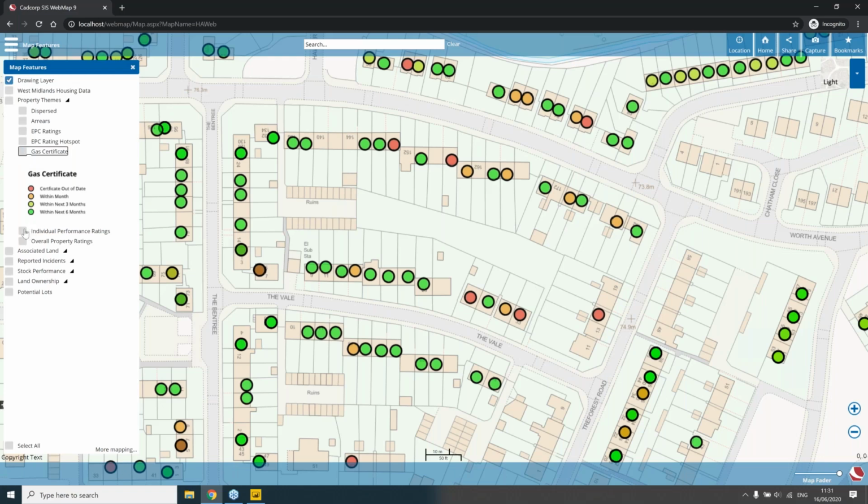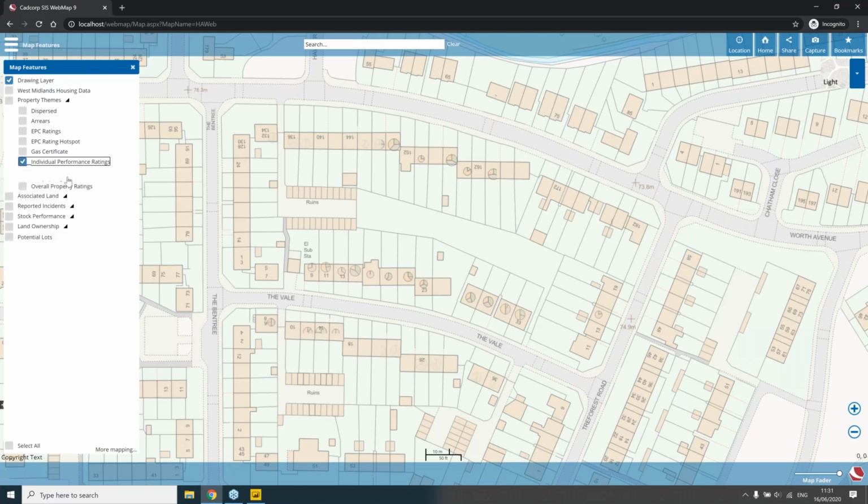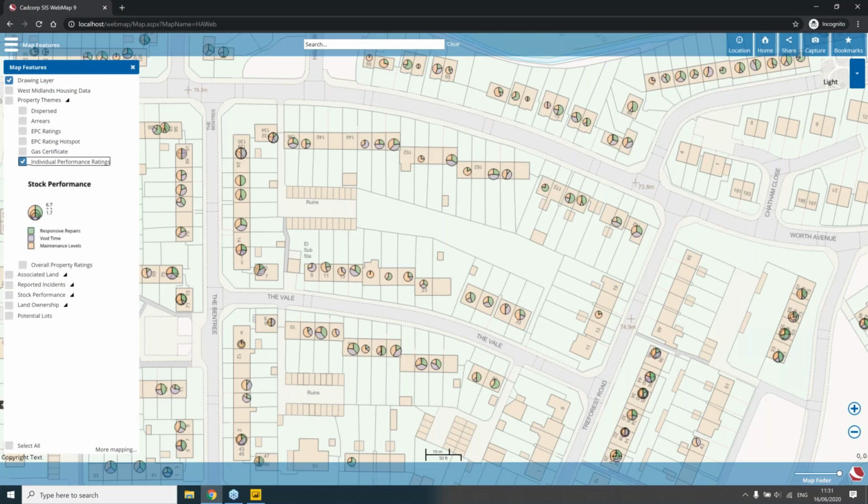We've also got our individual performance ratings. This takes into account 2 or 3 different attributes: our responsive repairs, void time, and then our maintenance levels as well. You'll see all of this information is split off, and we can see how that effectively looks for each individual property. This allows us to see 3 or 4 different attributes at the same time via a pie chart. So that's a really informative way of getting data out there.